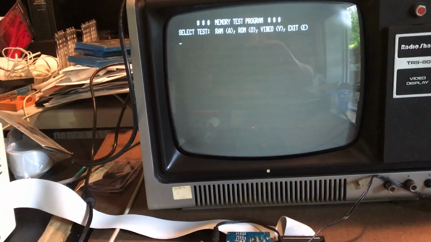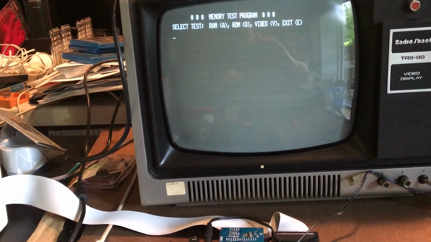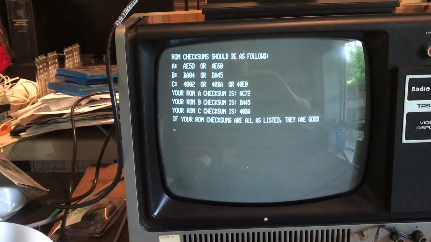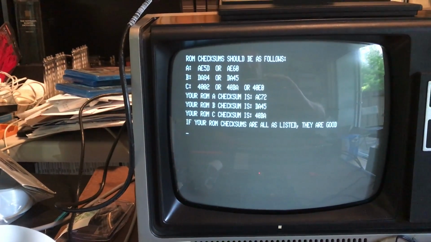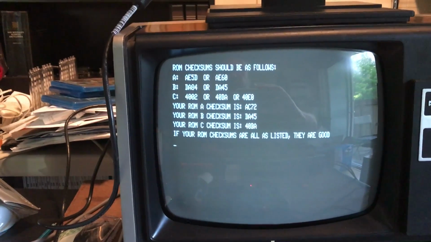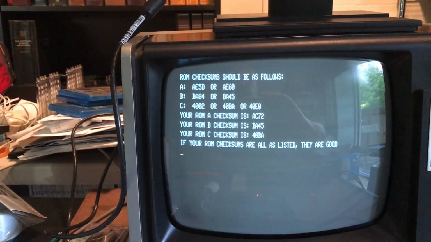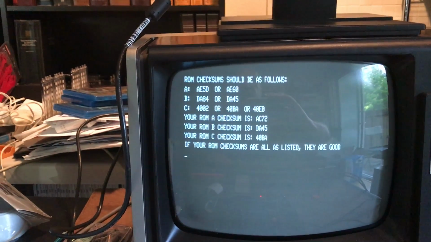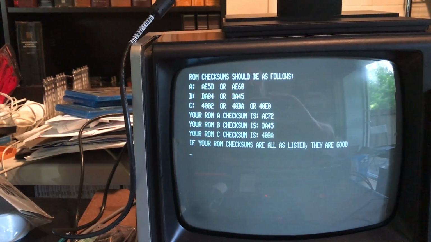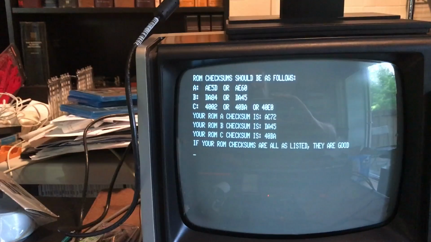See what it thinks about the ROM. So this is interesting. I believe I have a modified ROM in this keyboard, where I've modified the ROM slightly, so I would not expect the checksums to match. And the first ROM doesn't, the AC72 checksum doesn't match. That's no surprise.